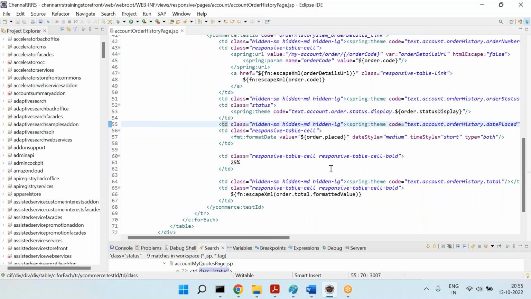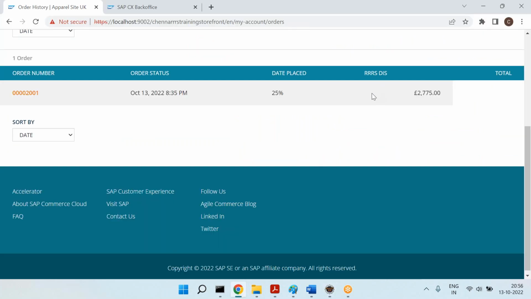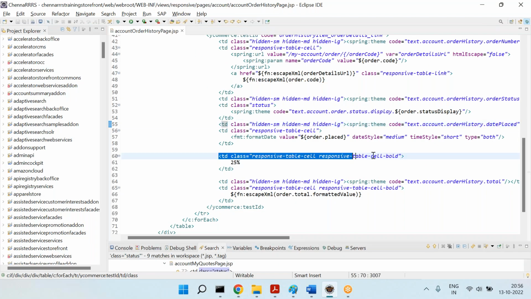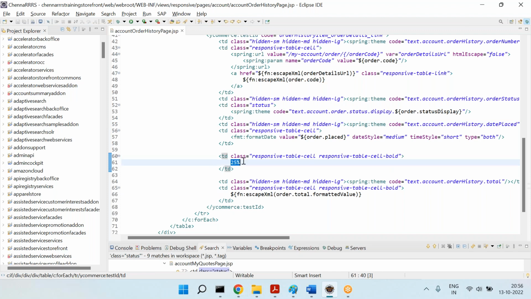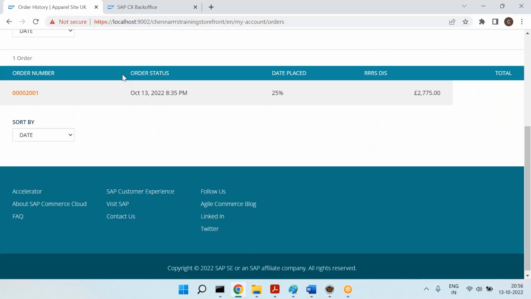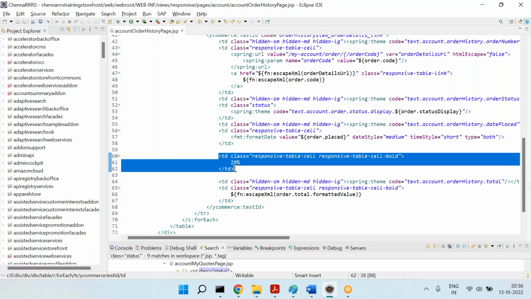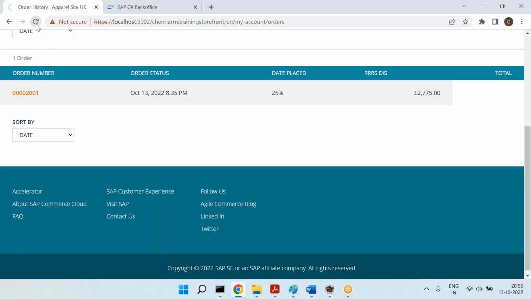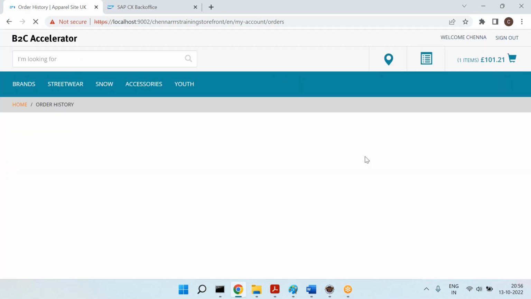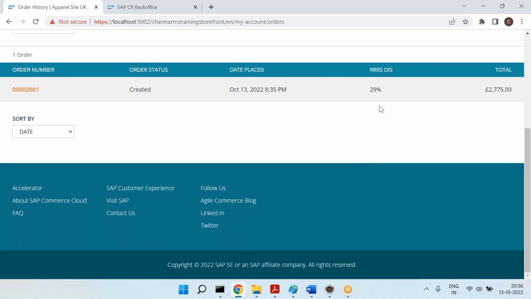Next, here I want this discount, right? So you can see I am trying to create one more div, hard coded for now. Let's say 29%. In the next example, we will see how to get this value from the database and display it in the UI. For now, I hard coded the 29%. So that's why 29% is coming here. This is how you can identify the UI. Is that clear?